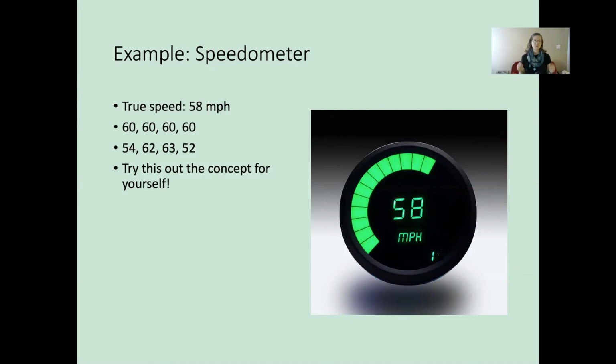So if your true speed is 58 and speedometer A measured 60 4 times when your speed had not changed, it's consistent. That's good, but it's a wrong measurement every time. So we know that it has that consistency, which is reliability. It has high reliability, but it has lower validity. It's not as accurate.